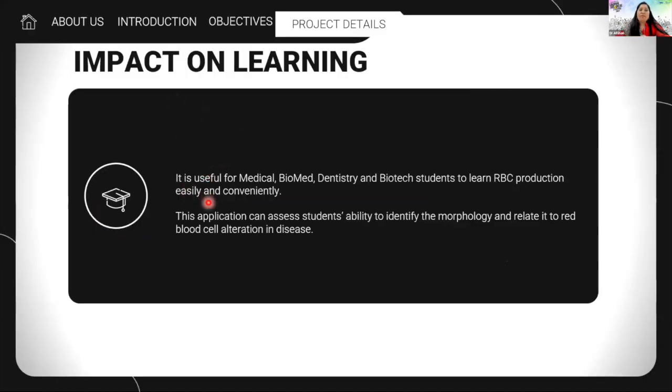What will be the impact on learning? We see that it can be useful for biomed, dentistry, medical, and biotech students, and they can learn RBC production easily, on their own time and conveniently. This application also gives students the ability to identify the different stages of red blood cells that can be altered in different disease processes.